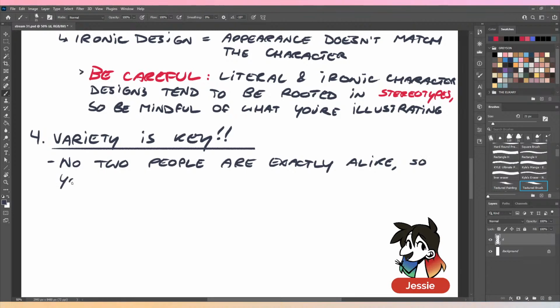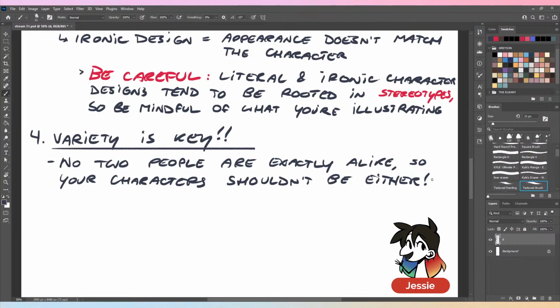So, your characters shouldn't be either. Right? No two people are exactly alike. No two people that you see on the streets will be exactly alike. Even twins aren't perfectly alike. Identical twins even have very minuscule things about them that are different. And even if their visual aspects are very similar, their personalities will probably be very different, right? So no two people are exactly alike, so your character shouldn't be either, right?